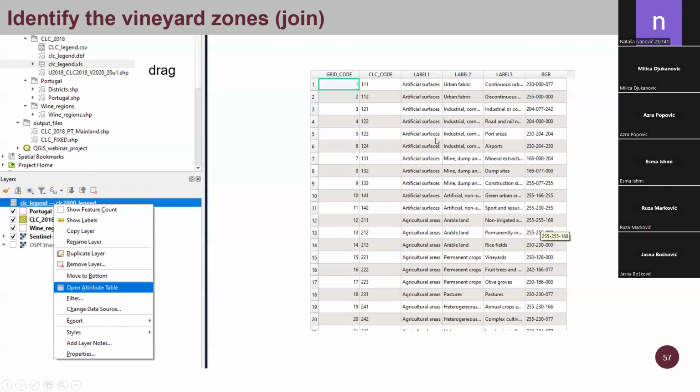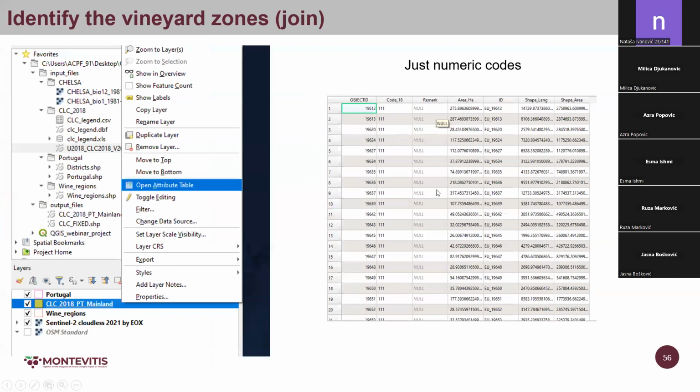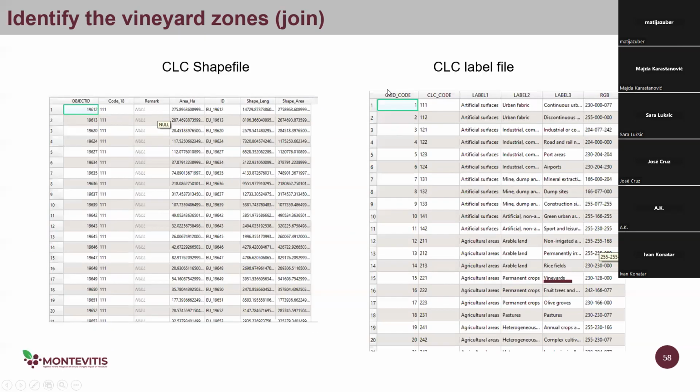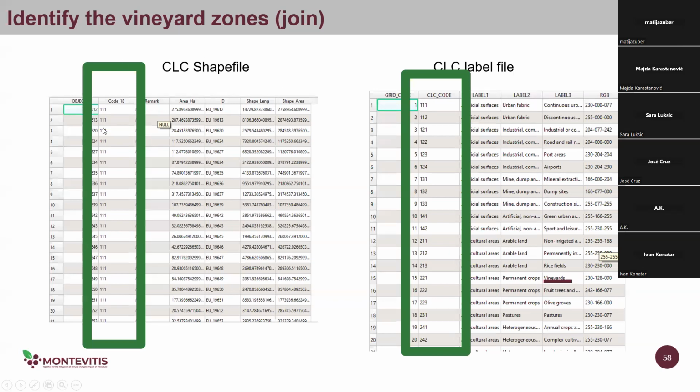Now we have to adapt the attribute table. We are going to get here the Corine land cover labels, drag it to the map, and when you open the attribute table of this file, you can see that you have the same codes as are shown in our shapefile, and we have the description of each code. So in our shapefile, we only have the numeric code. In the table, we have the code and the description of the corresponding land use for each code.